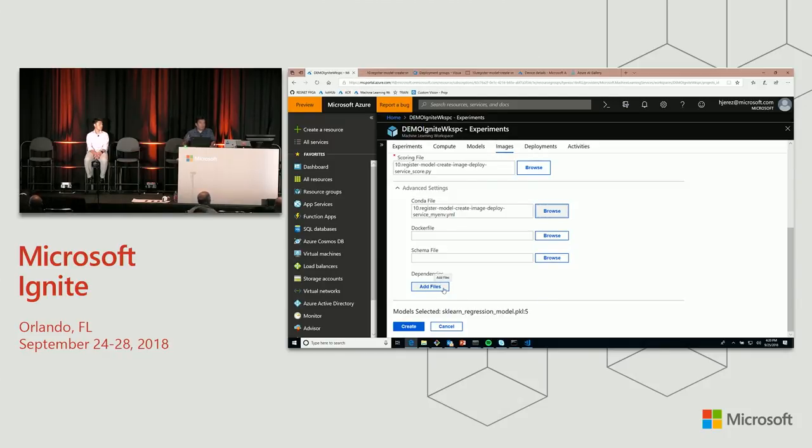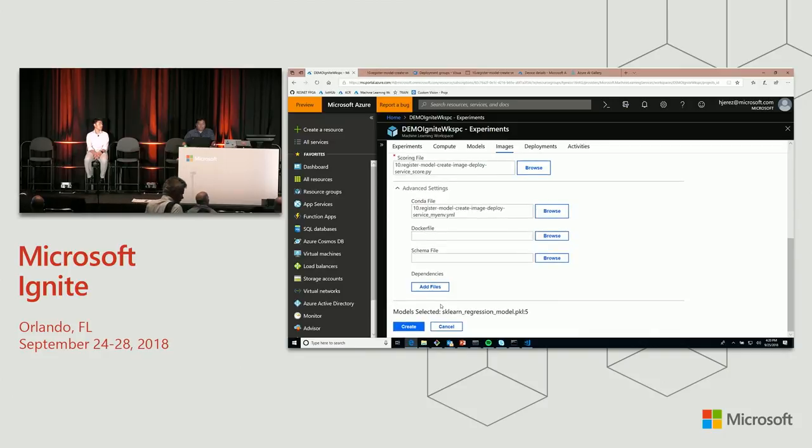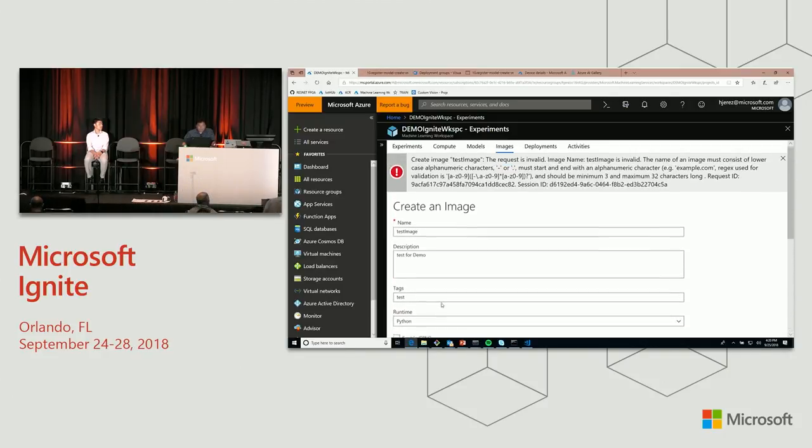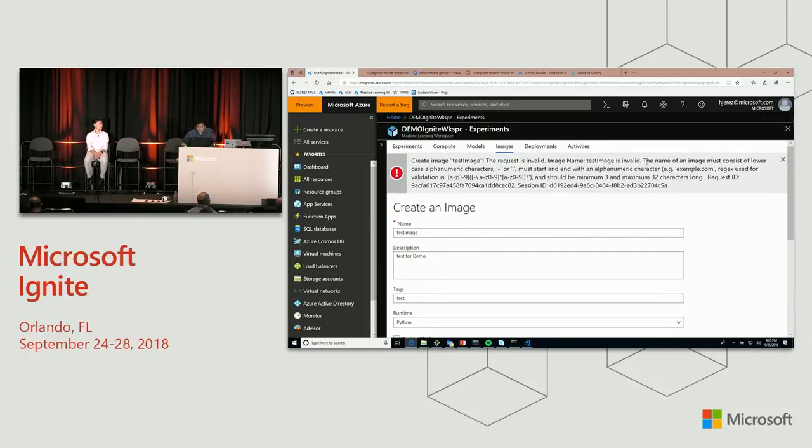You can add also your own personal files. Let's say you have dependencies on binaries. That you're using a binary that is not pip installable, that cannot be installed on Python. You can also add those files. They will be placed inside of your Docker container. When you have created this image, the image itself, let me see.